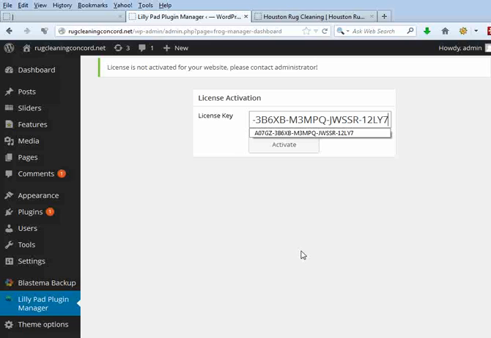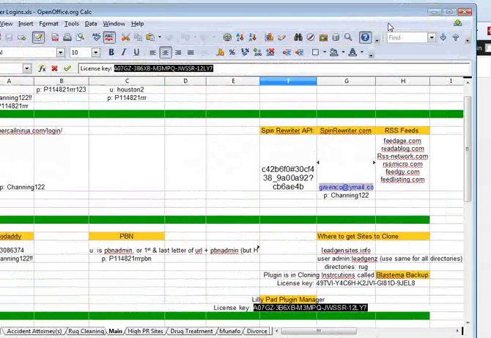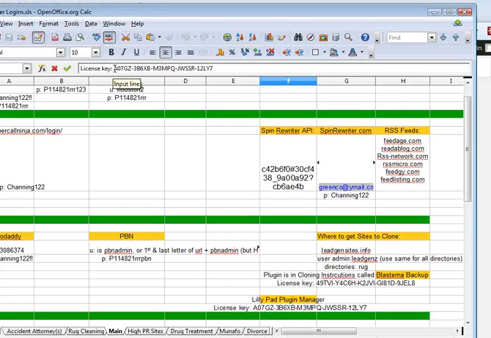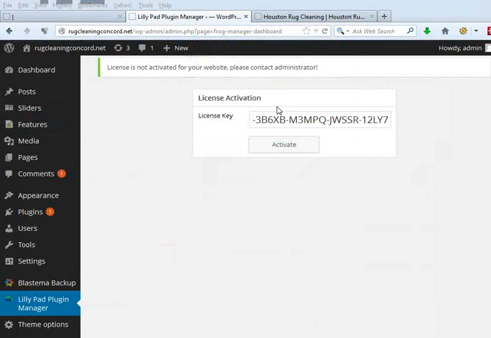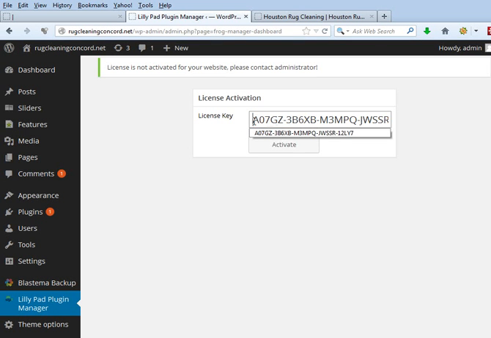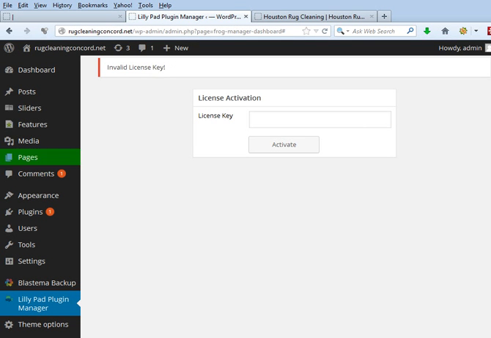Now when you copy that, you may accidentally copy a space to the left of here, because see, if I hit my arrow key, there's a space there, and sometimes you'll accidentally copy that. And if you do, I'll put a space in here and I'll show you. It's going to say it's the wrong license key. Right here it says invalid license key.